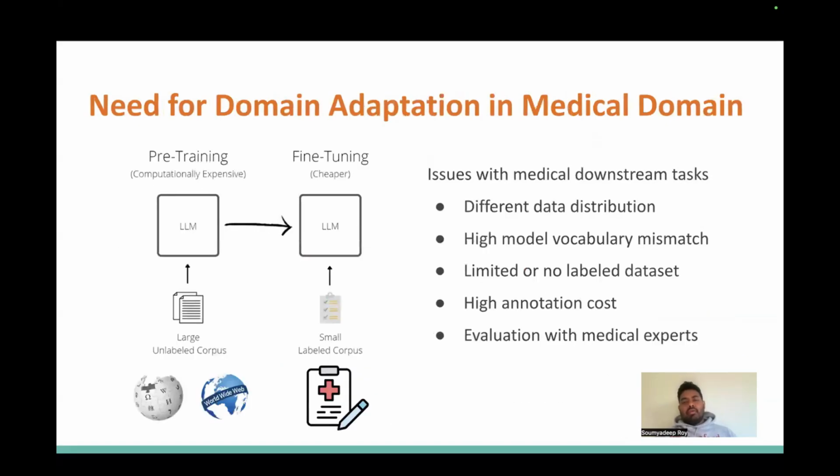But when you go to the medical domain, it does not work well because the data distributions are different. Like if you take news articles versus scientific research articles, they have a very different data distribution. In our own works, we have seen that there is a very high vocabulary mismatch, right? That is, when medical words are tokenized, they split. They have a much higher fragment score. That is, they split into more sub-words on average as compared to an open domain word, and this leads to loss of performance.